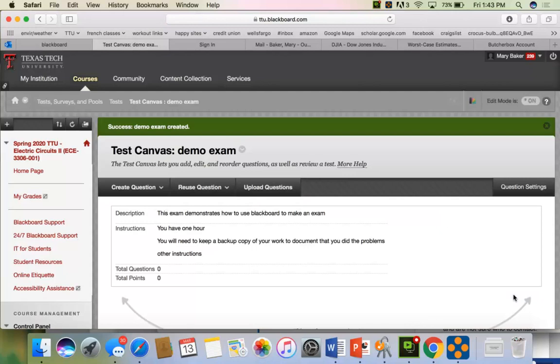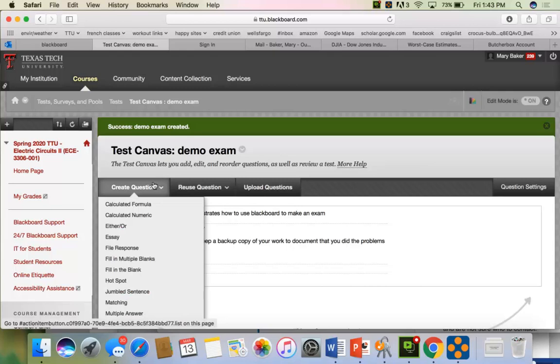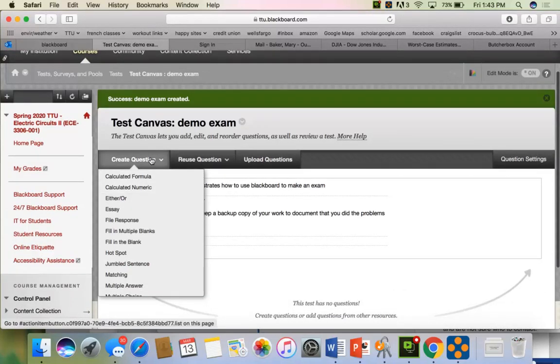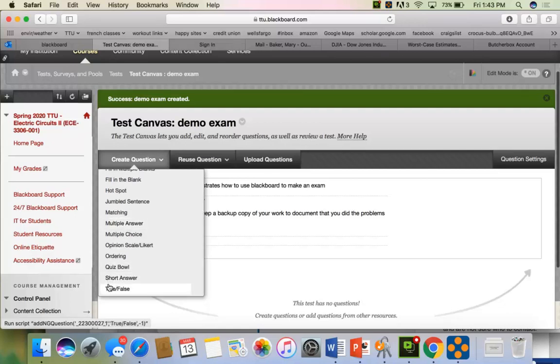And so now, okay, here's my test canvas, and I get to make a demo exam. So if you've used questions before, you can find a question set that you've used in the past. You can create a question set from previously stored questions. I'm going to operate under the assumption that most of you will be creating new questions. So we'll go to create a question, and we'll just go through some of the types. Some of these are easier to use than others. Obviously, the true-false is pretty easy.